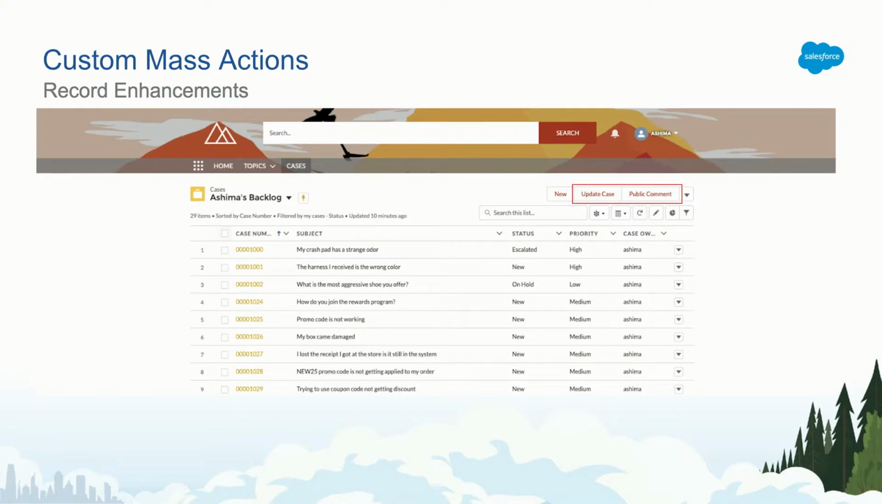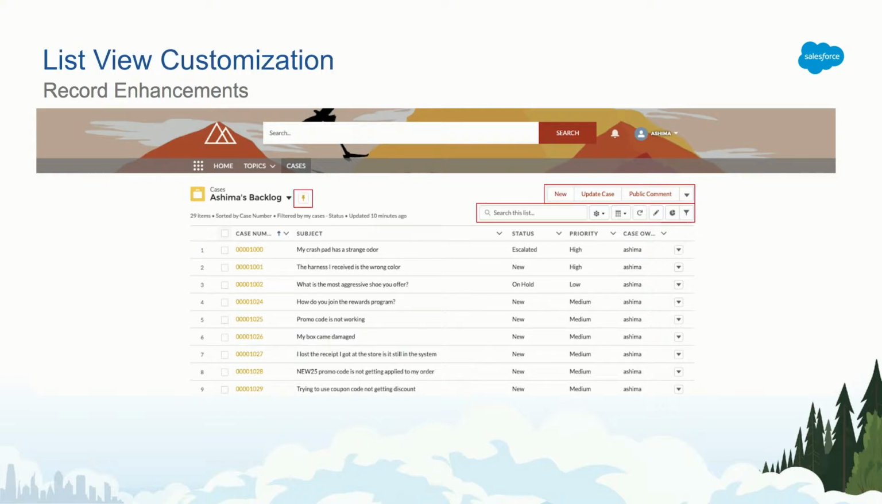So let's say we have a support agent that wants to update a bunch of different items, and you can update up to 100 items. You can create a custom logic that will update all of these items together. And you can set that up through the Lightning Experience platform.